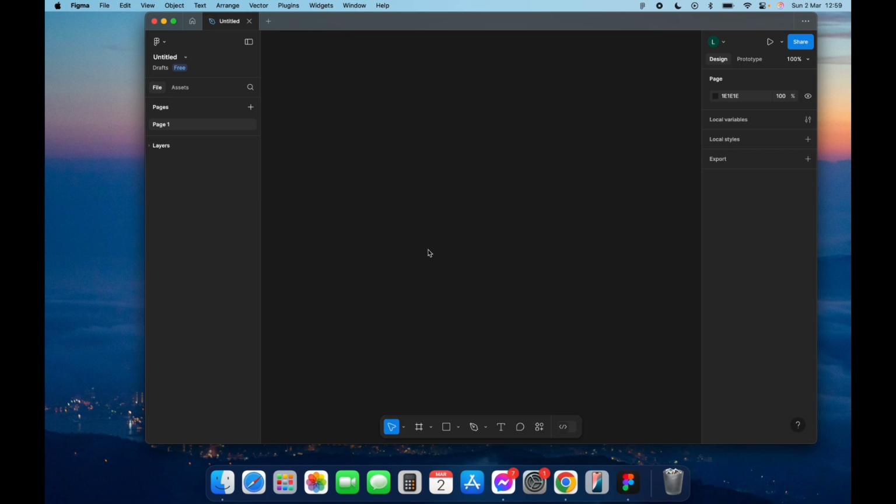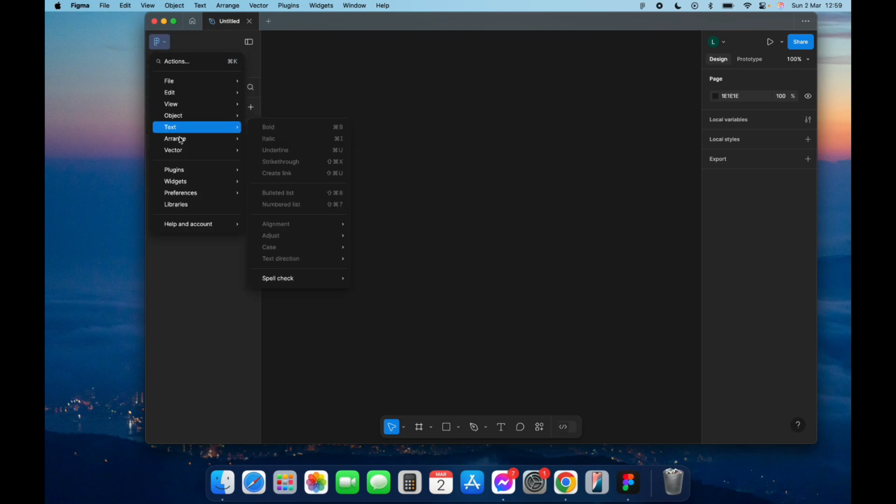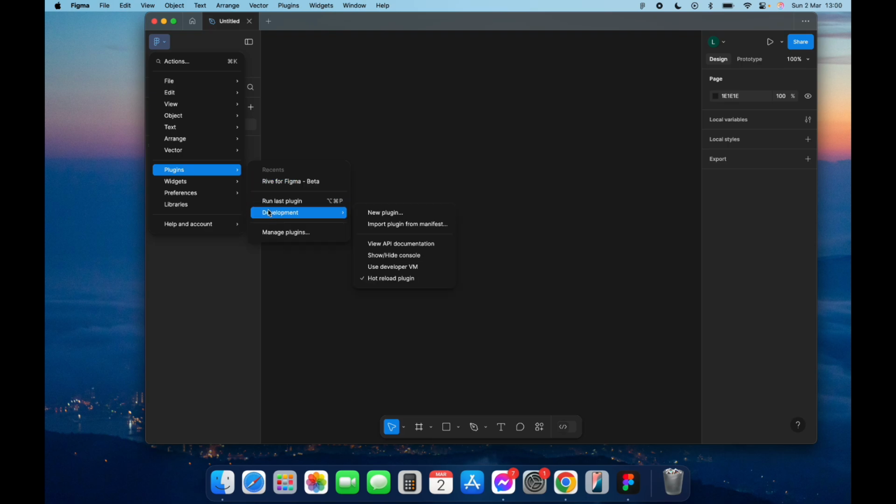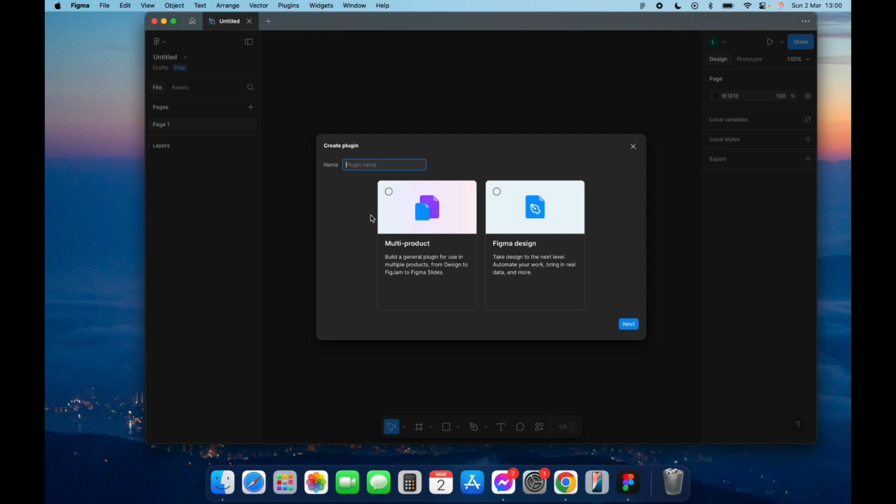After that, this new file will be created, and here on the top left corner of this app you can see this main menu option. Click on it. Now here hover your mouse on this plugin option. Now you can see this development option here. Hover your mouse there and you can see different options. Now click on this new plugin option to add plugin on your account.